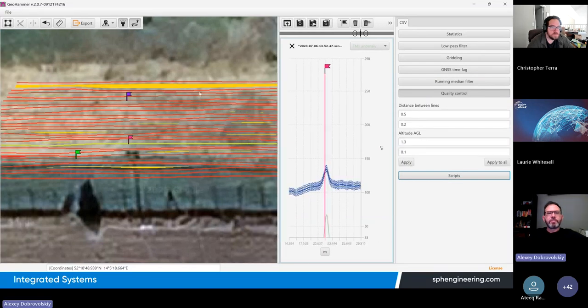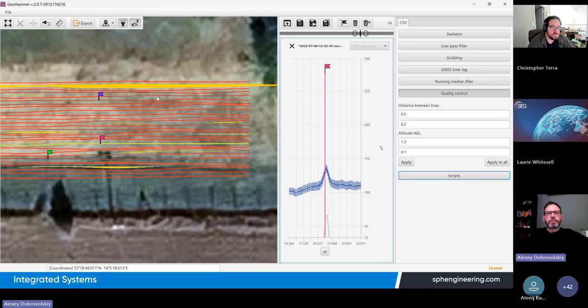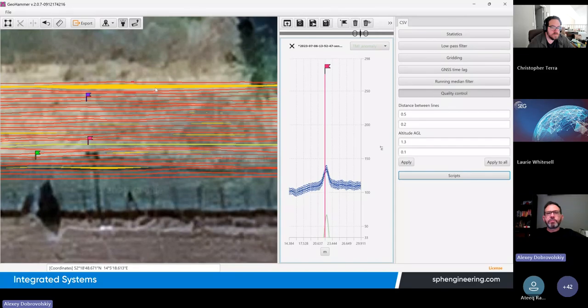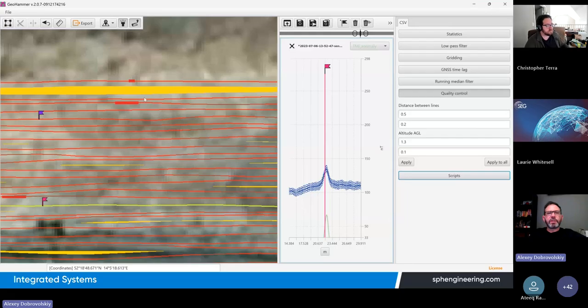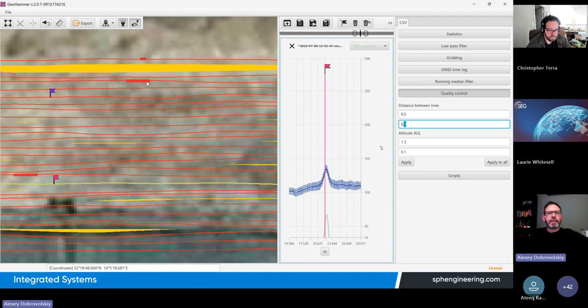Geohammer will highlight problem spots using different colors. Yellow is where the distance between survey lines is bigger than, in our case, 50 centimeters plus 20, so 70 centimeters. And also it will mark in red points where altitude is above 1.3 meters plus 10 centimeters. We also can export that image with marked problem spots and use that image.